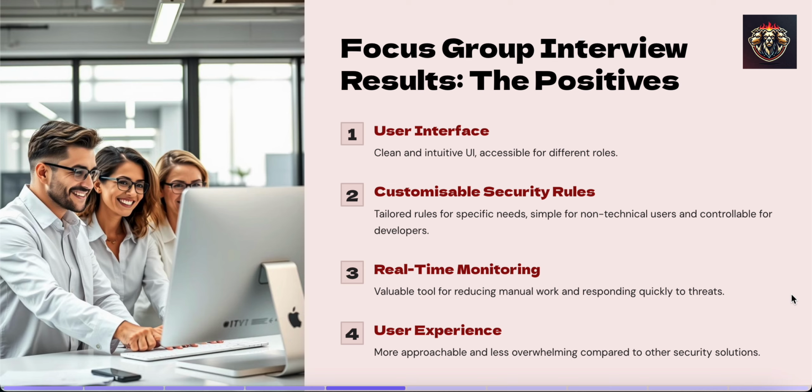The real-time monitoring is there, and the manual work has been reduced, as well as the work of responding to the threats and the notifications. And the user experience is more approachable, more user friendly, and more accessible compared to other security solutions, which are a little bit cumbersome compared to Cerberus.